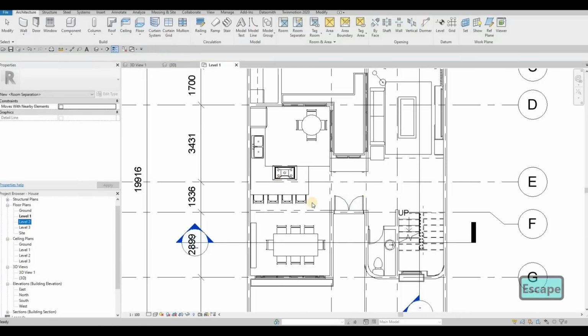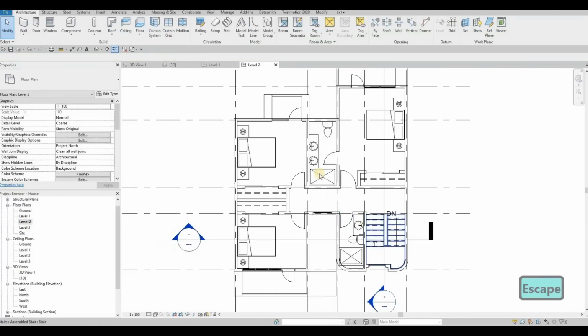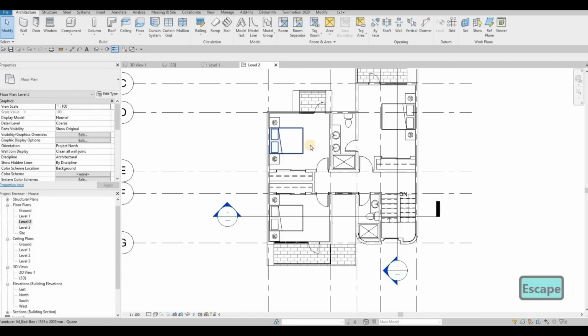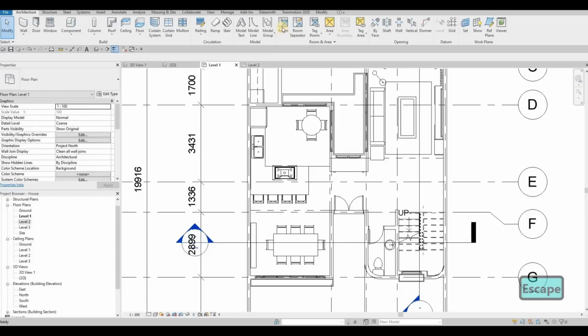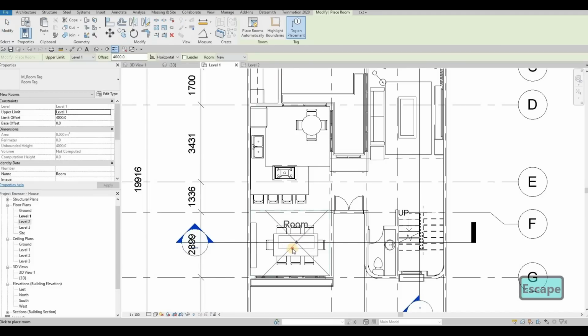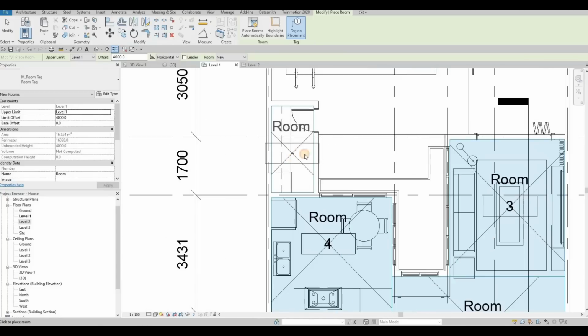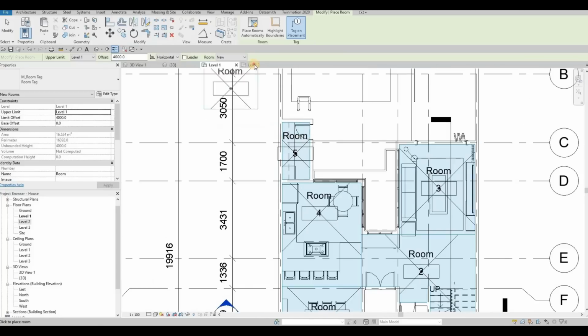Let's check in level 2 so that we don't need to do this anymore. We could just do it at one time. From here, everything is roomed, so we don't need to worry about room separating. So now we could just click on the rooms. Click here, here, and here. And then we even have this for the laundry.